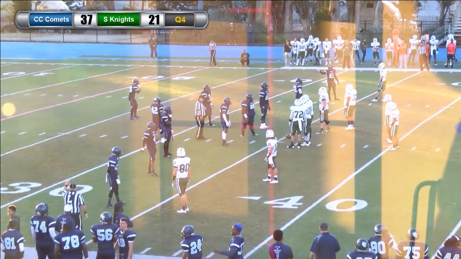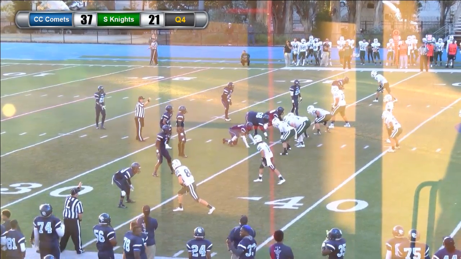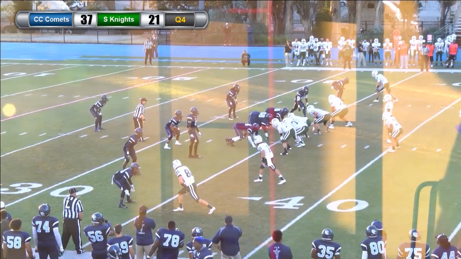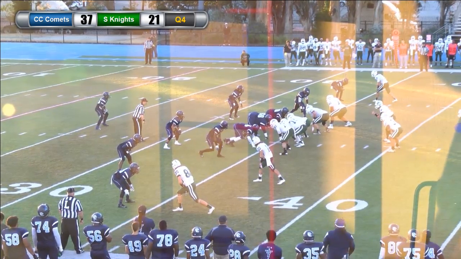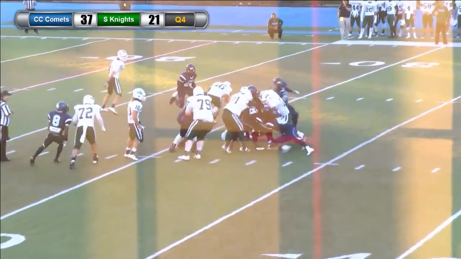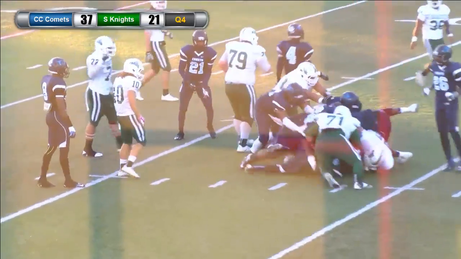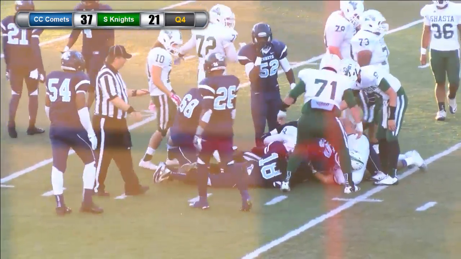It's 12:02 left after the timeout. Remember, Shasta College has 2 timeouts remaining. Contra Costa has all 3 of theirs remaining. So let's see what they have in store. It's a handoff to number 19. That's Marlon Watkins, who came into the game.